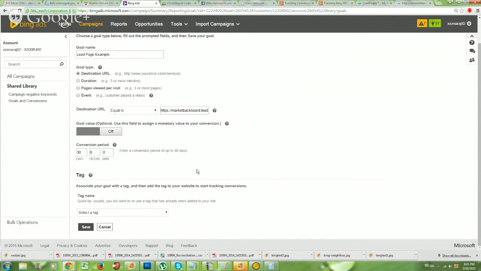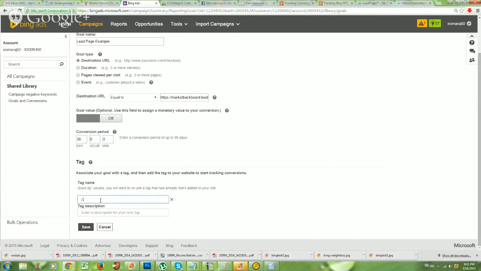Okay, almost done. You do need to create a tag. Okay, the tag is basically the piece of code. So you have to create a tag, and I typically name the tag the same thing that I would name the goal name. So let's name it lead page opt-in, because we're going to be very specific here. So here we name the goal name. Here we can name this lead page a cell if the cell is fired. But in this case, we're just tracking opt-in.